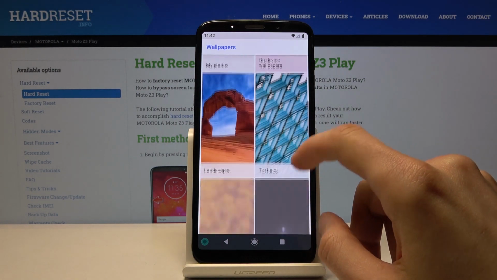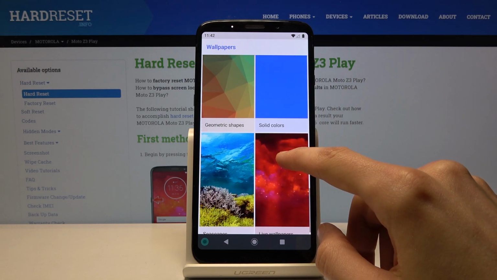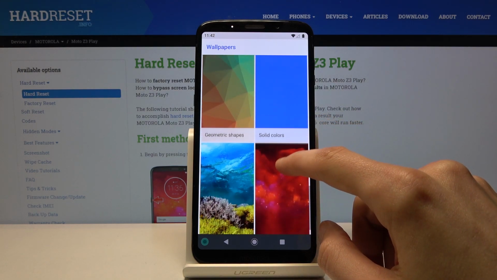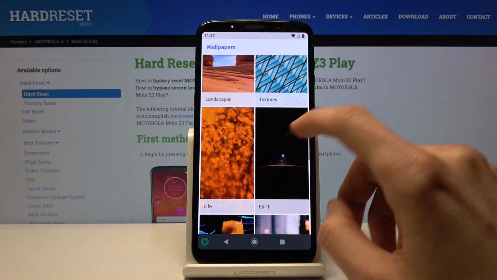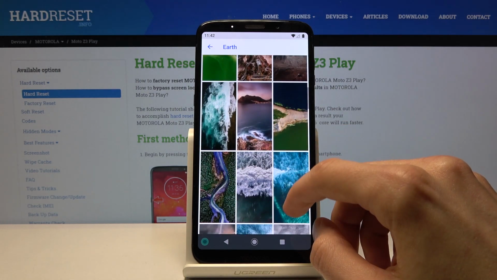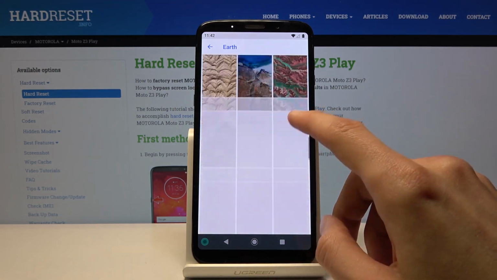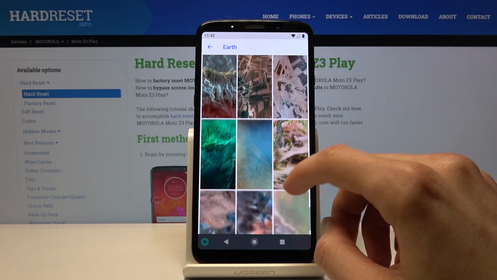From here you have access to all the wallpapers, and basically right now you have the categories. So as you can see, there is multiple categories to choose from. You can tap on it, and in those categories you will have also an additional plethora of wallpapers. So there is a really wide array of wallpapers to choose from in here.